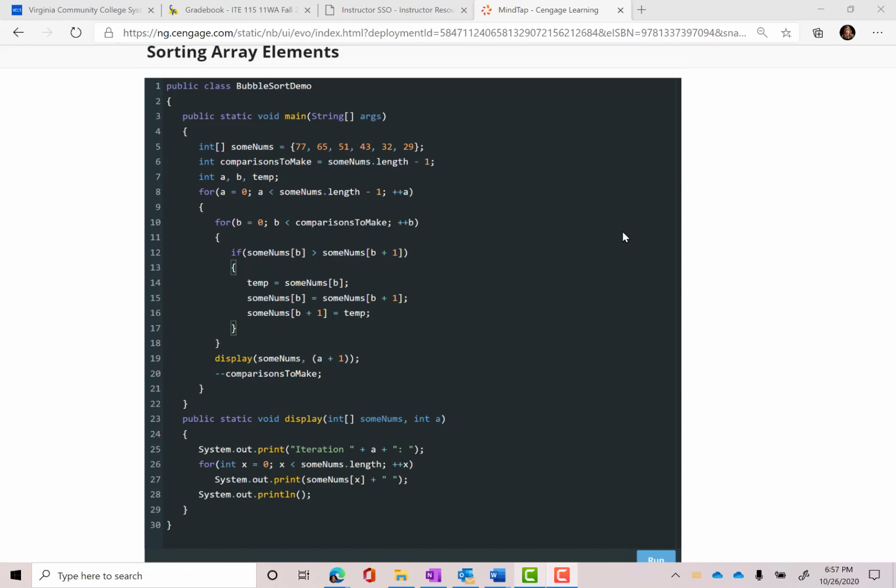So now I want to show you a bubble sort demo with a few more numbers. So you can see we have some nums now: 77, 65, 51, 43, 32, 29, not at all sorted. We do want to go from the smallest to the largest. And if you look around, except for this new comparisons to make, which makes it a little more efficient because it doesn't make it go through all the way to the end, because once we have them in order, you don't have to keep on going.